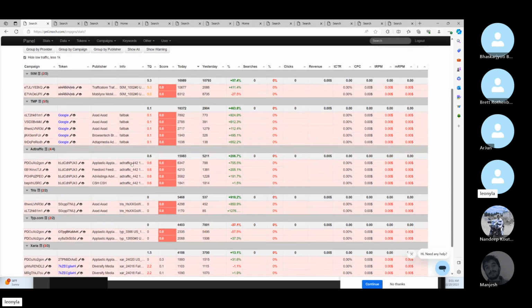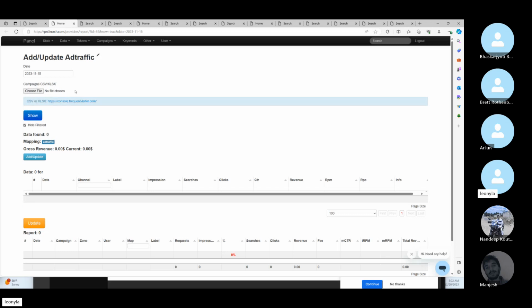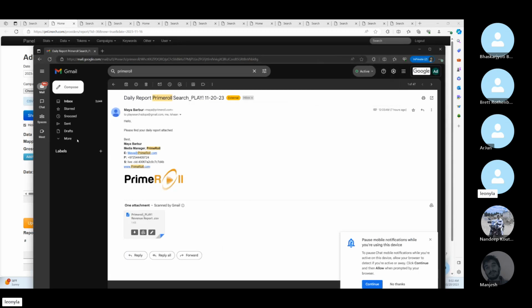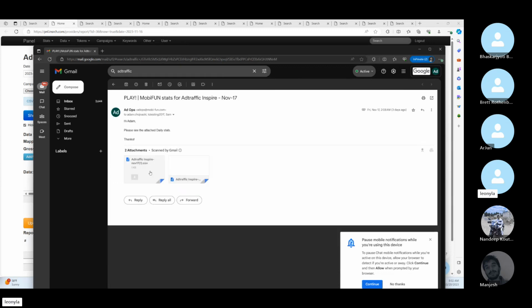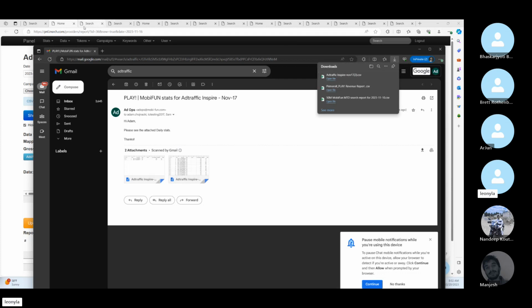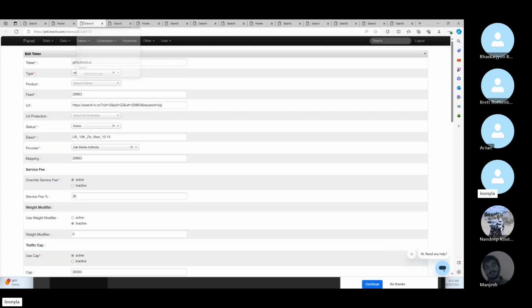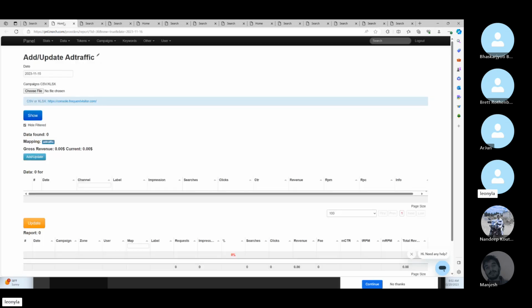Here it's missing ad traffic. Okay, you can always check what's happening with ad traffic. There's a file. So let's go to our email that we just set up and see if they have stats from ad traffic. Yep, we have stats. So we can update. And if it gets a score and it does well, the system will send more traffic to it. So let's add traffic.